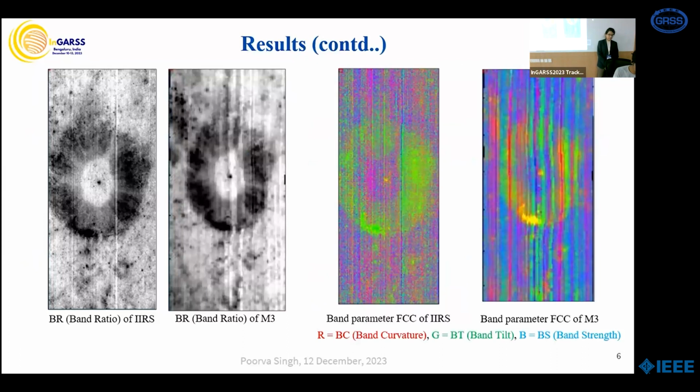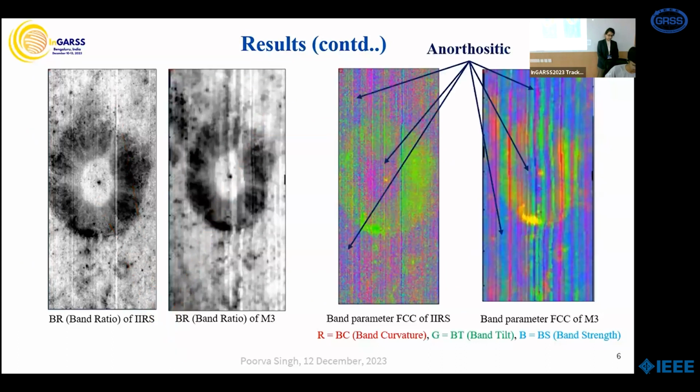The bright regions in the grayscale image for the band ratio parameter show the presence of olivine mineral outside the crater and at the crater floor, with blue color showing the presence of anorthosite rocks or weathered rocks in the band parameter false color composite.